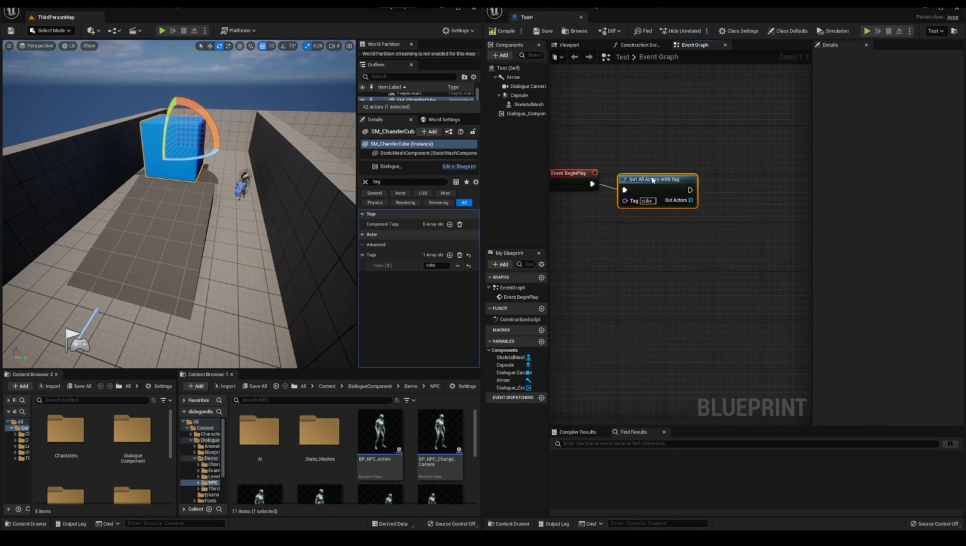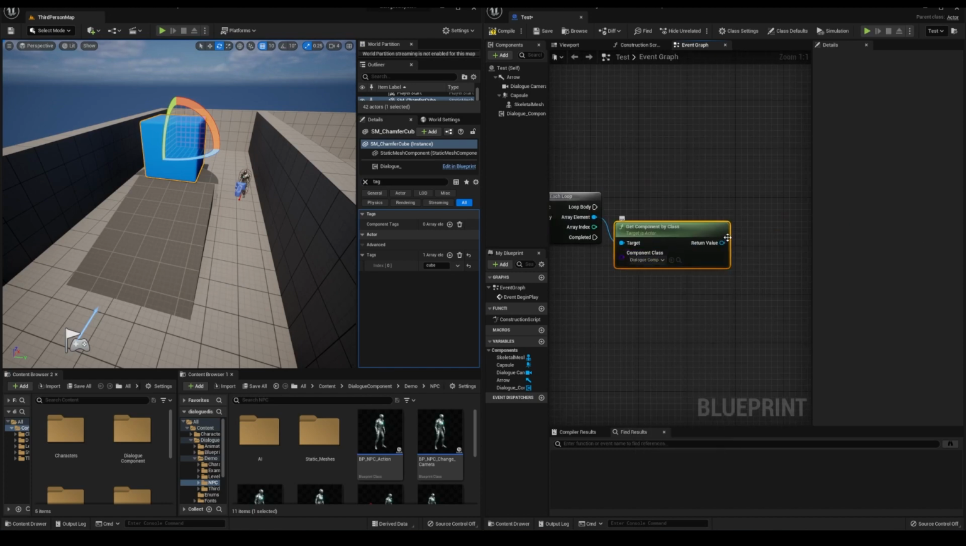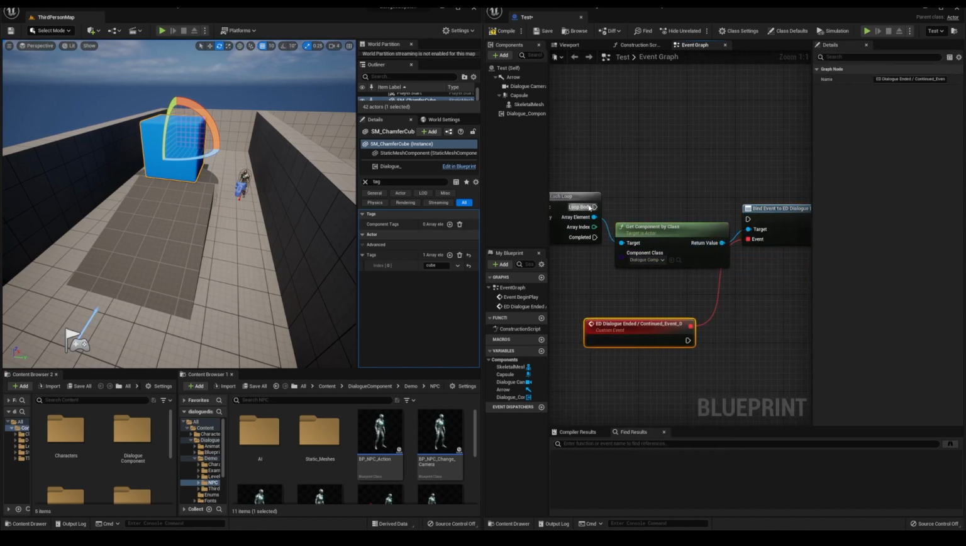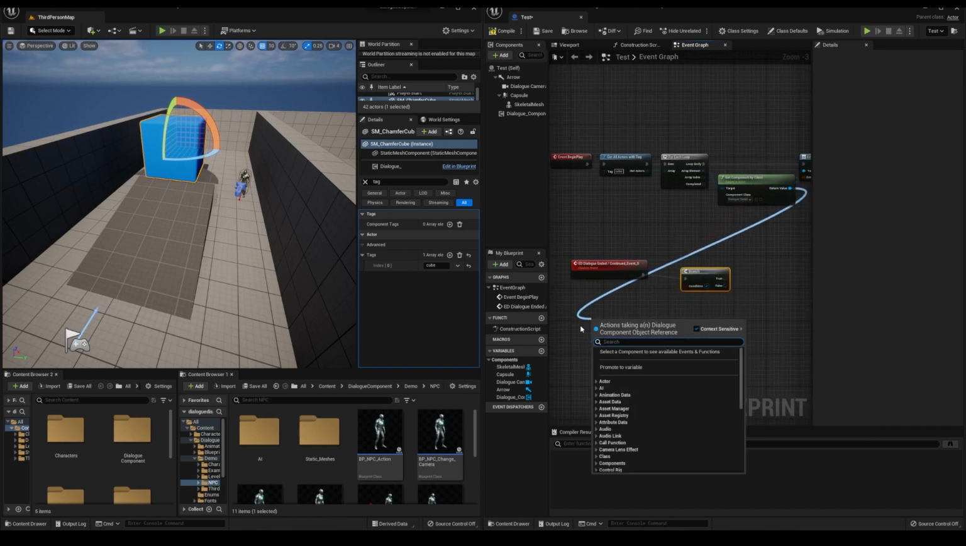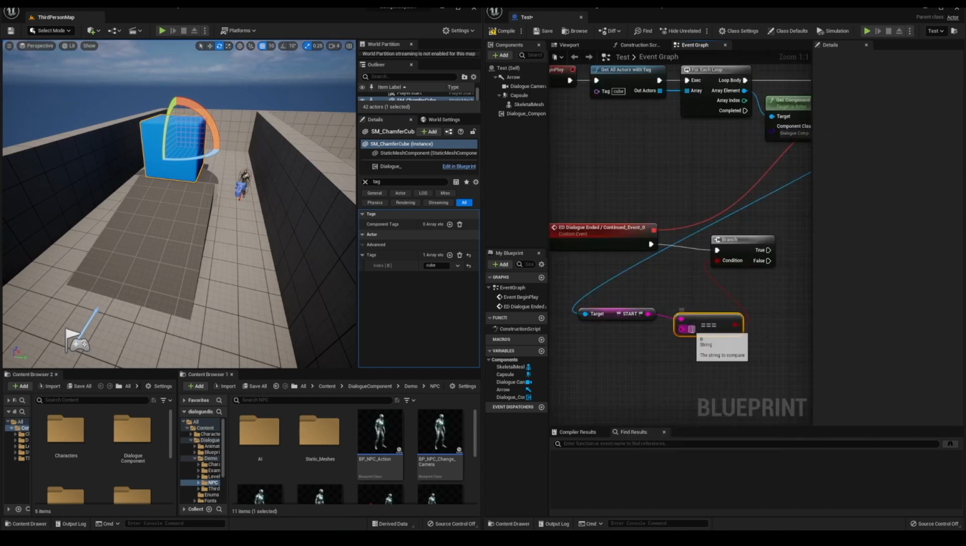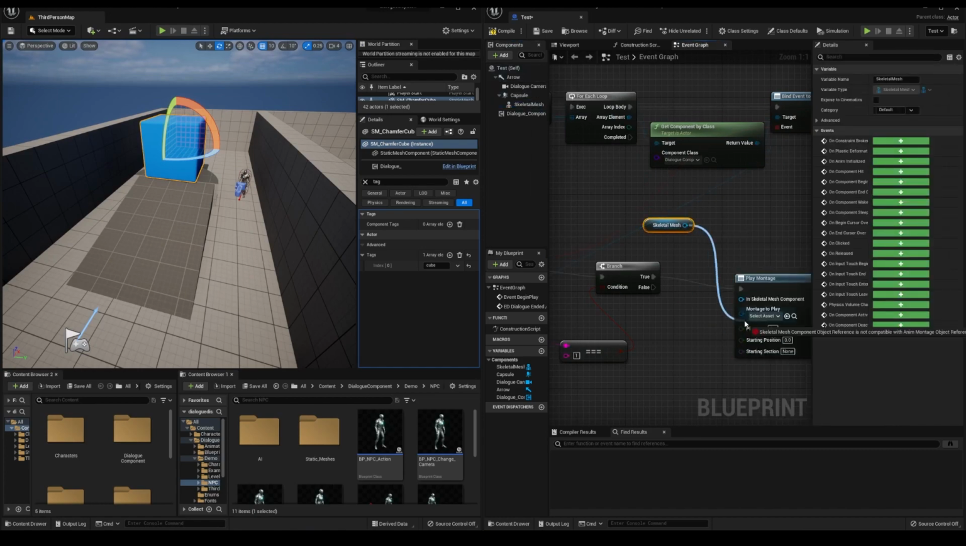From begin play, we can simply search get all actors with tag, loop through them all, we only have one, we'll get component by class, check dialogue component, and assign on end/continue. Out of this event, we'll check for our branch being one, and play a montage after.